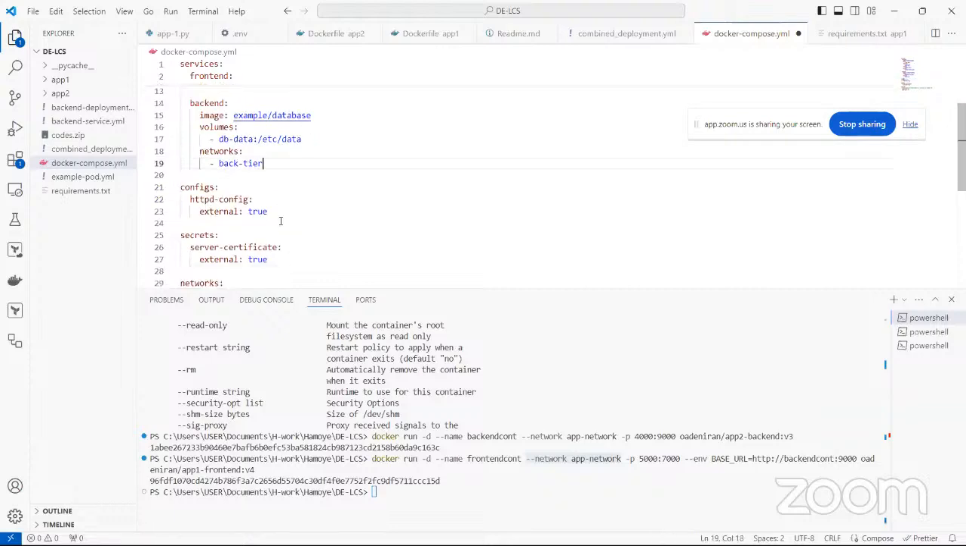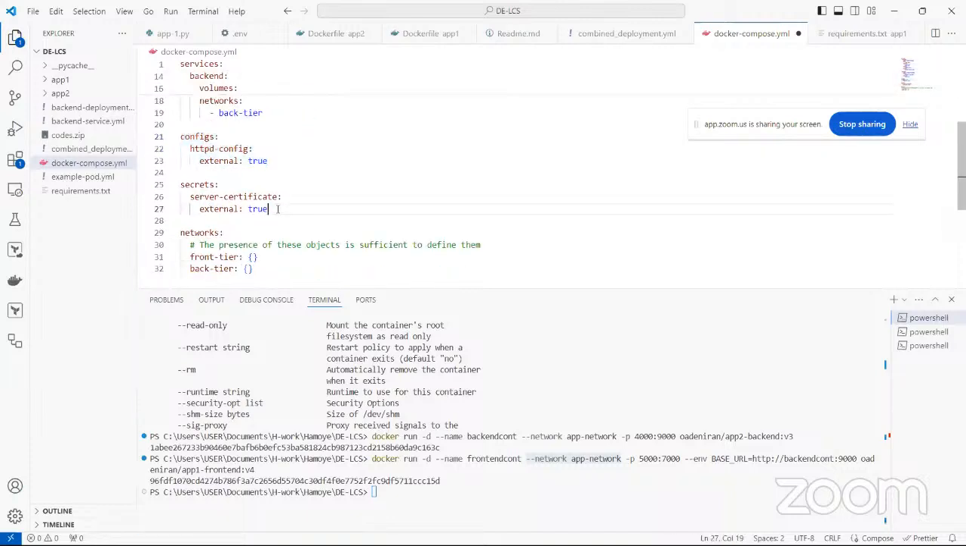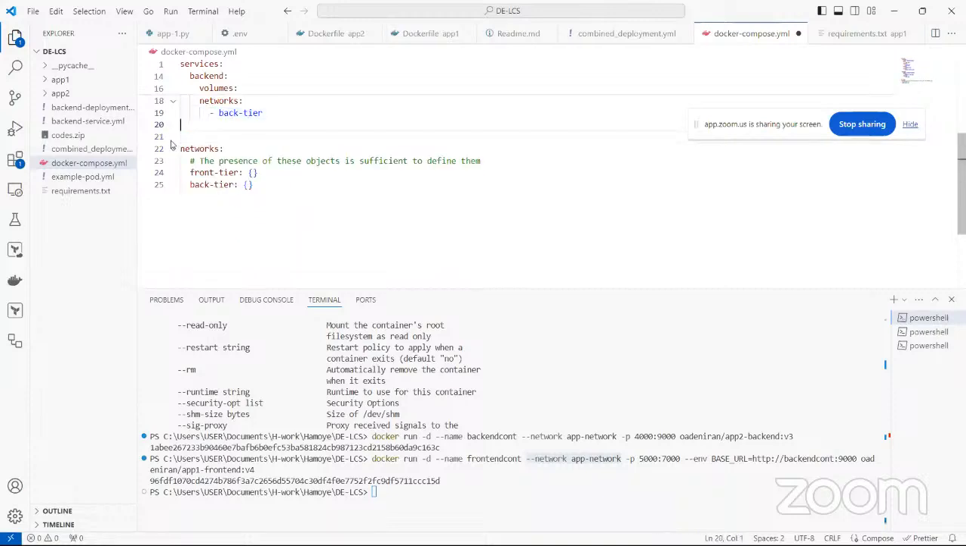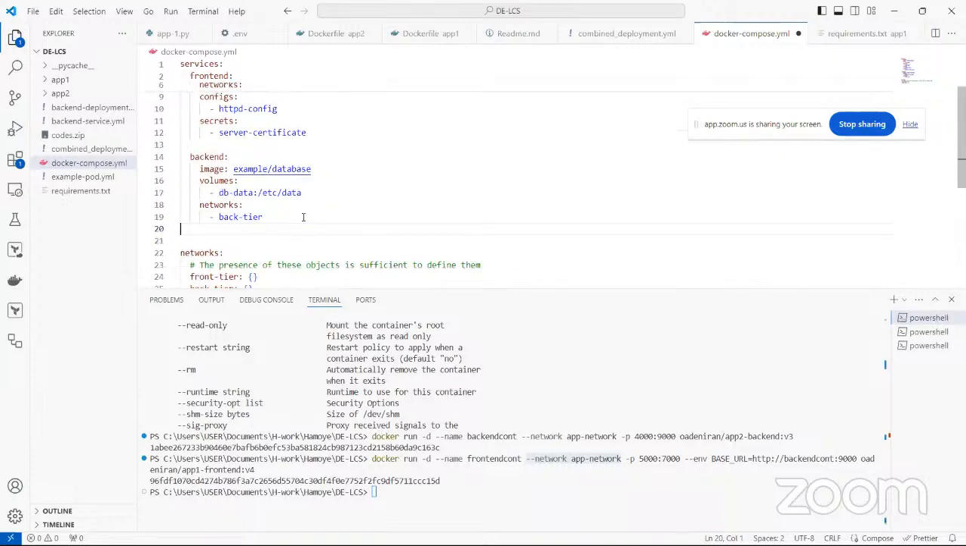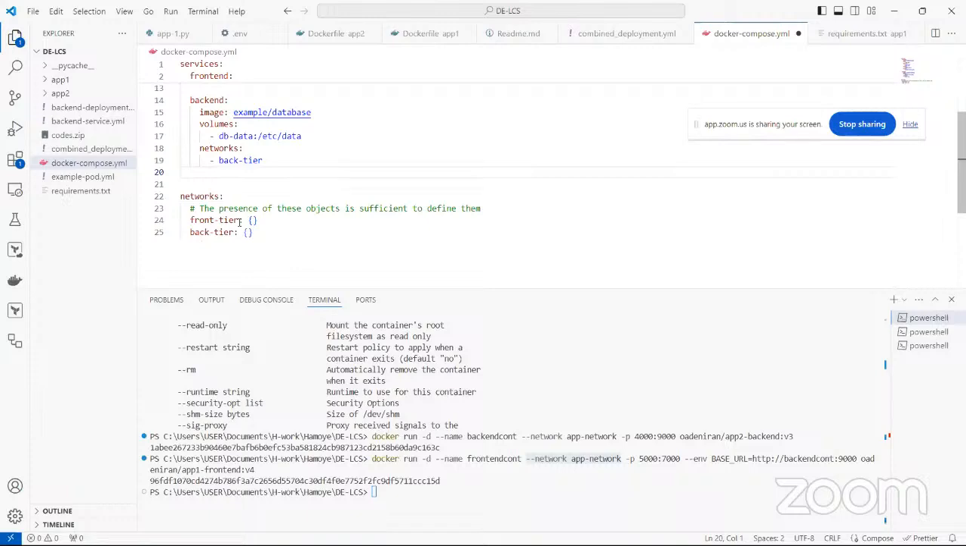So I'll take this away, and then all of these configs, I don't need all of this actually. The only thing I'm going to need here is this networks. You can see that they have two networks in this Docker container, the front tier network and the back tier network. That's them trying to create an over streamlined version.